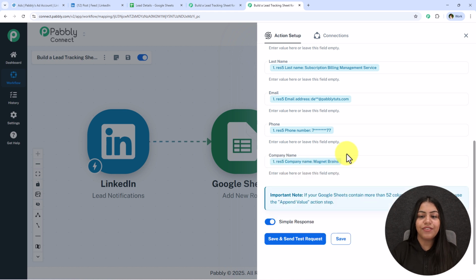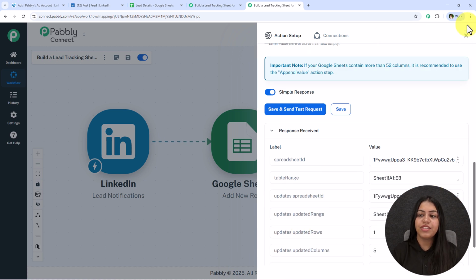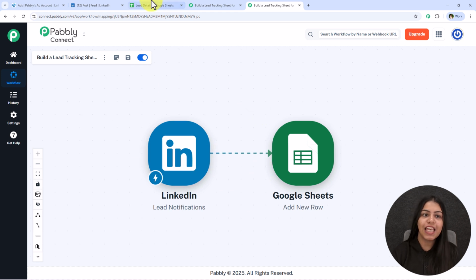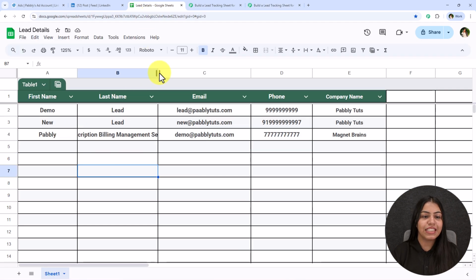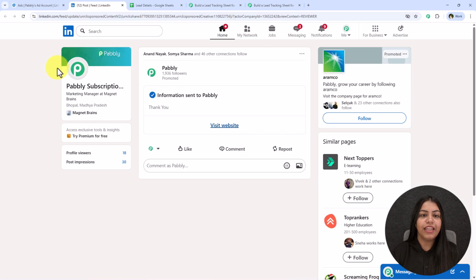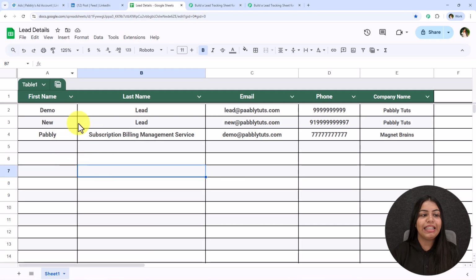So as you can see, I've successfully mapped all the details. Now we're going to click on this save and send test request. Once we click on this save and send test request, we have received the positive response that we have added the details in our Google Sheets. So let's open our Google Sheets, and you can see the details have been added, be it the first name, the last name, the email, the phone, or the company name. Now whenever I'm going to receive a new lead from this platform, automatically this lead tracking sheet will be updated.